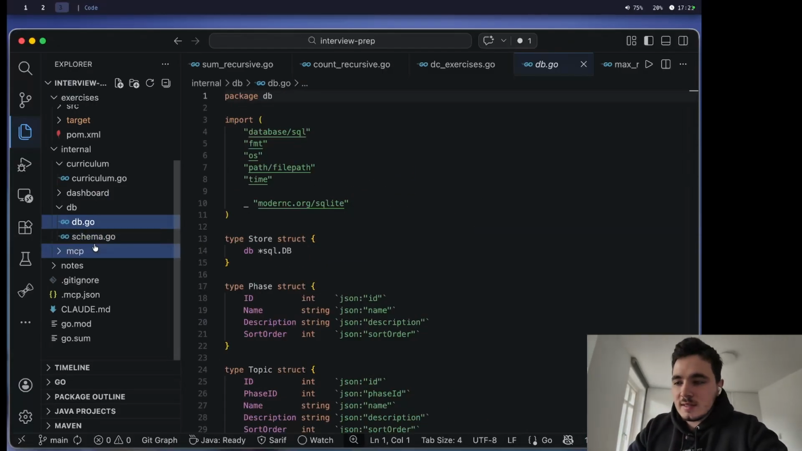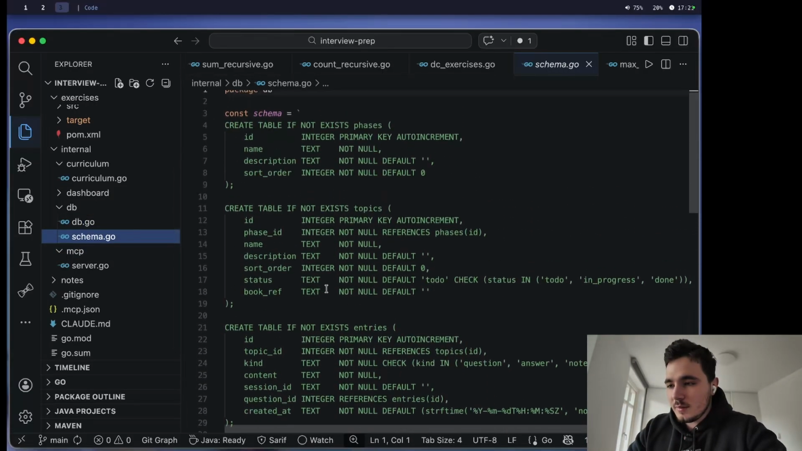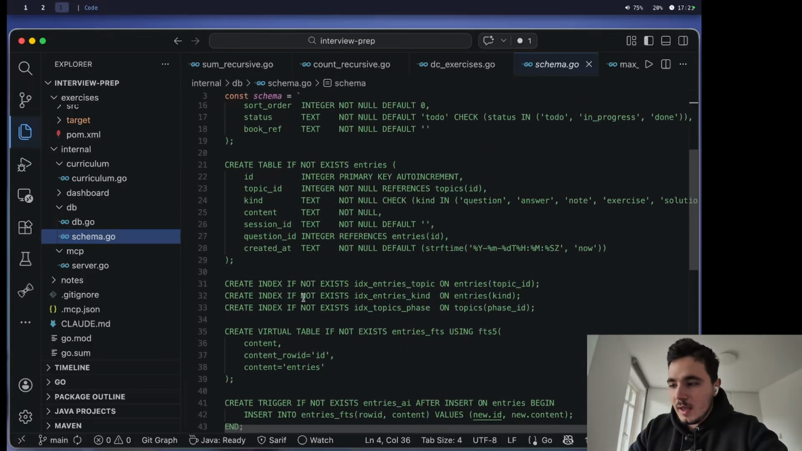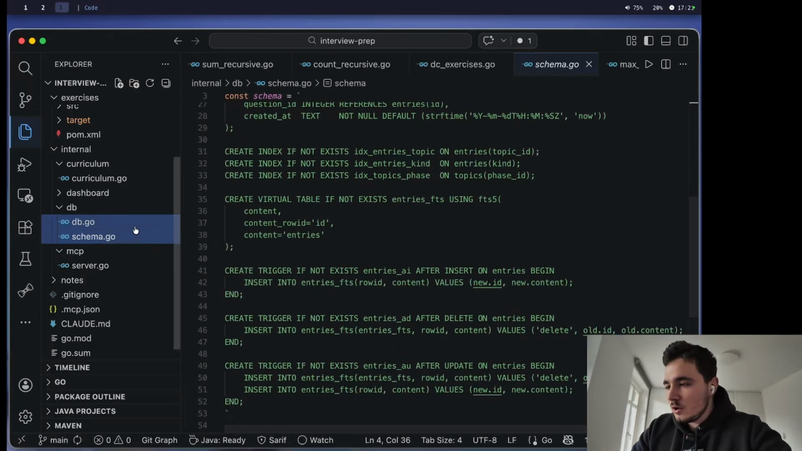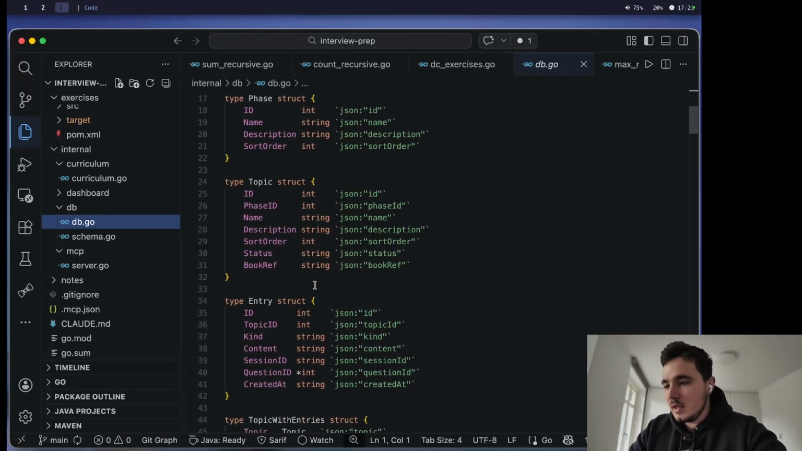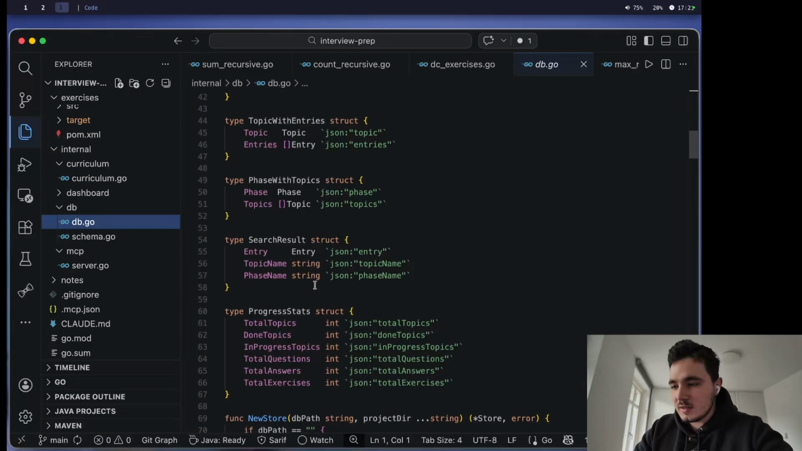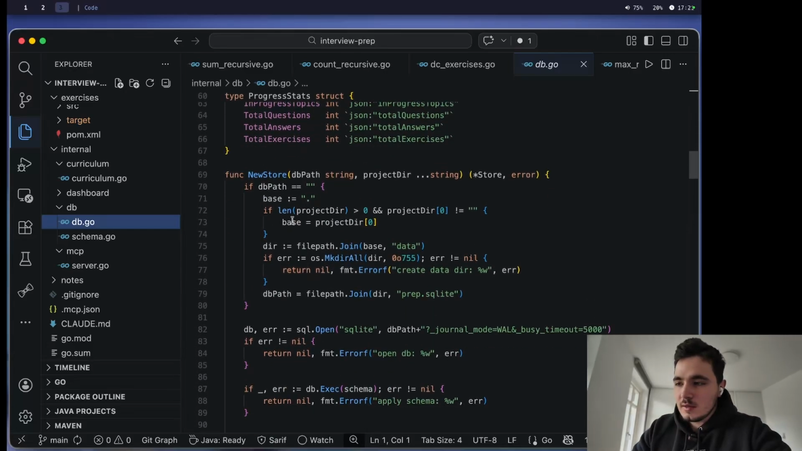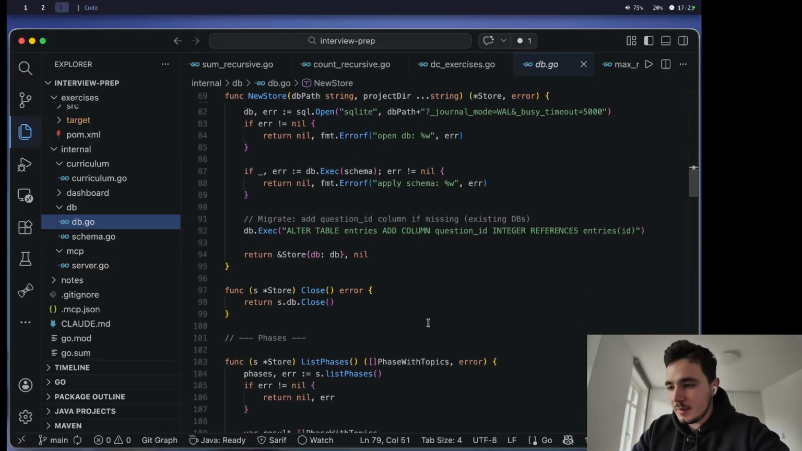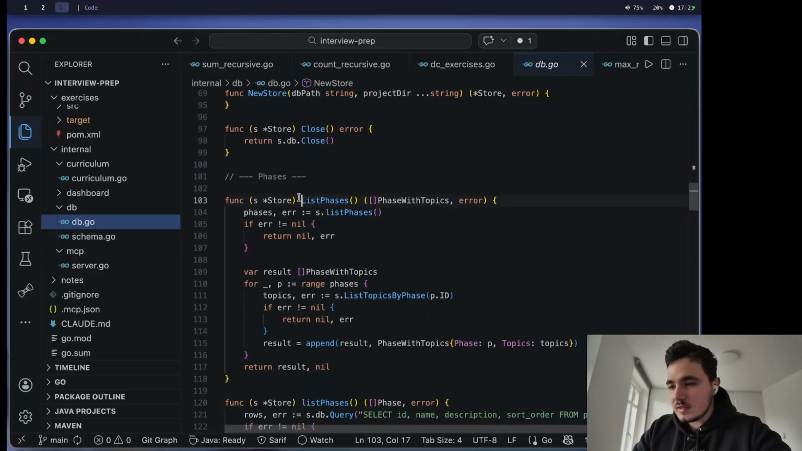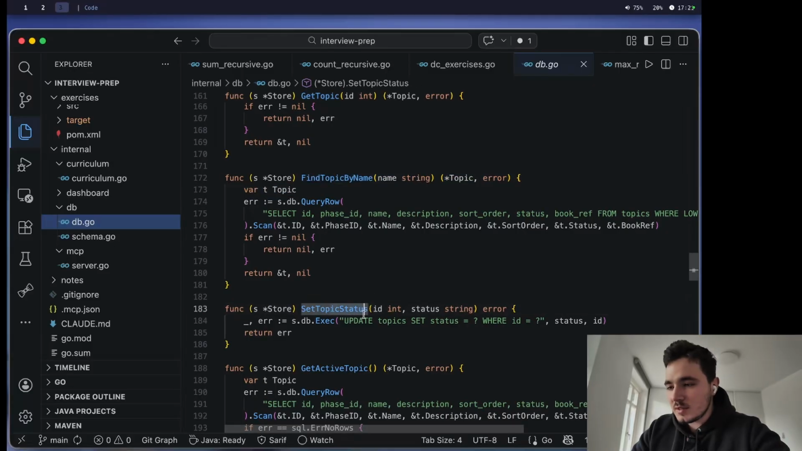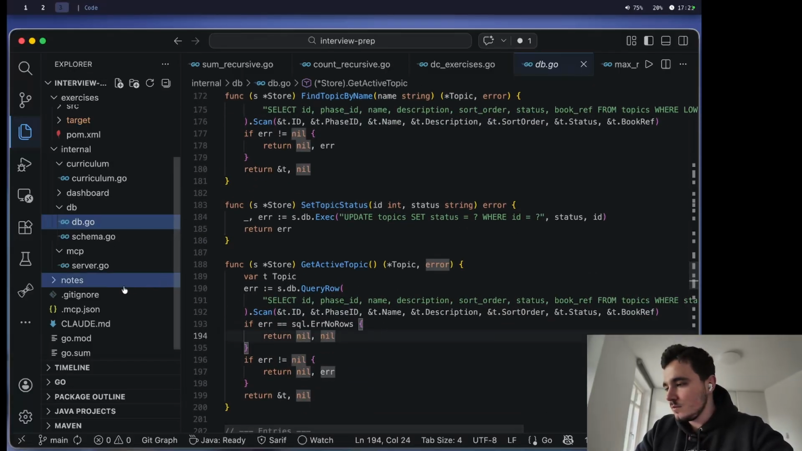Then another thing is the database. We have a schema for our database: topics, phases, entries, and so on, and a few indexes. Then we also have the database file where we have all the types defined in Golang for the specific schema, and some functions like creating the SQLite database, or a few things like list phases, find a topic by name, set topic status, and so on.